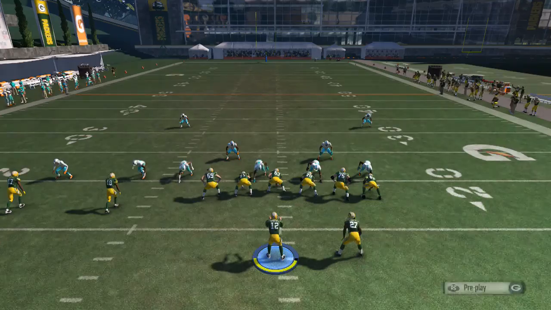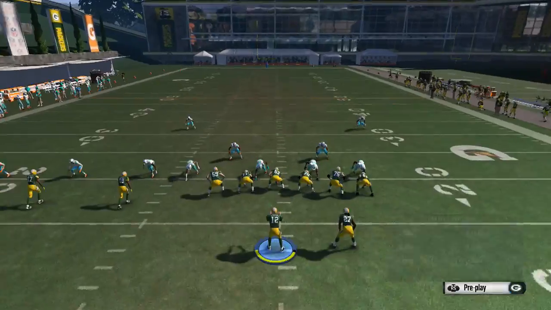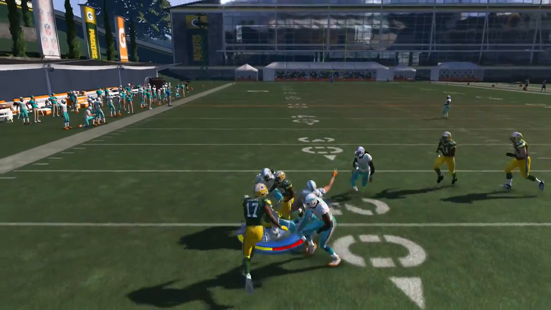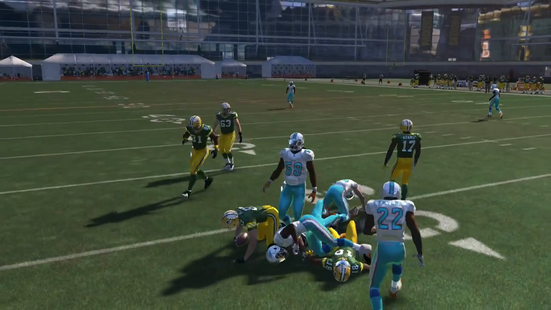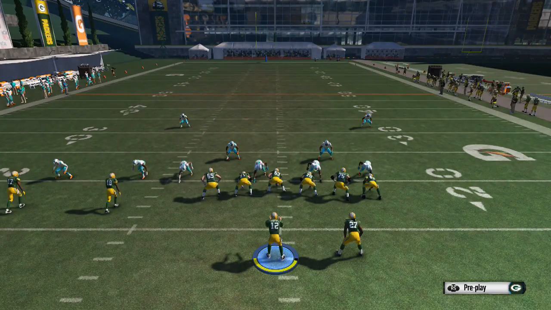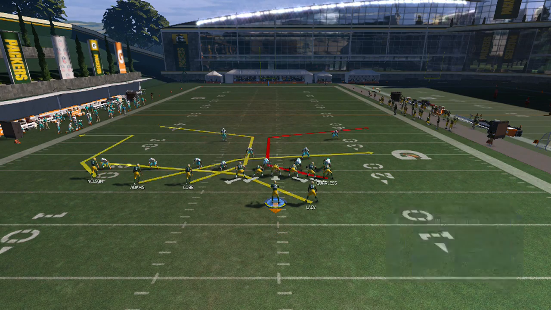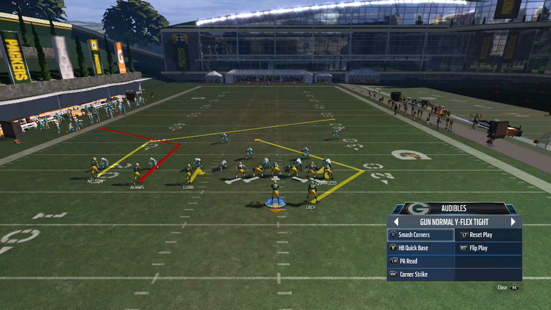I've only gotten it picked, I think, once since I've been running this scheme for about a month now, and you'll pick up a lot of huge plays, especially if they don't have safety help up top. So that is the trips tight end scheme. Next scheme we're going to break down is going to be the normal Y flex.